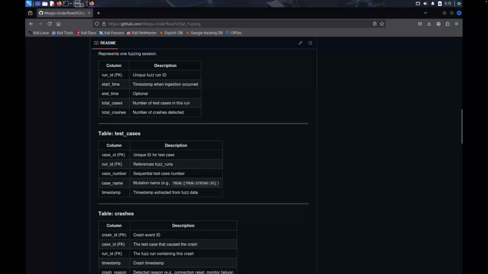Moving on, we have test cases. This table stores every test case generated by BooFuzz, including the mutation name and the case number. Some examples might be Trun, and we're going to have Trun string 35. Each test case has a case ID, which is the primary key. We have the run ID, which is the foreign key to fuzz runs. We have the case number, which is the mutation index, the case name, which is the mutation pattern BooFuzz used, and timestamp. This table models all inputs sent to the target, not just the ones that crashed. So we have all of that data about things that were sent that didn't cause crashes, as well as what might have caused the crash.